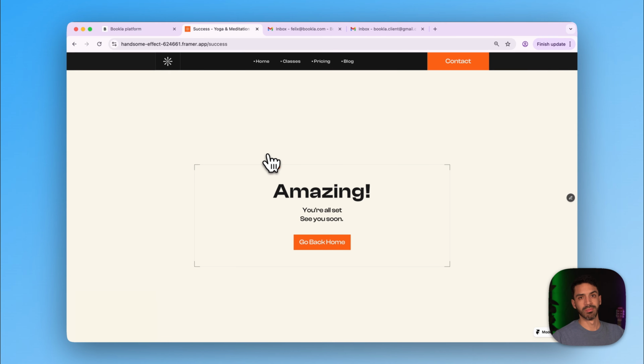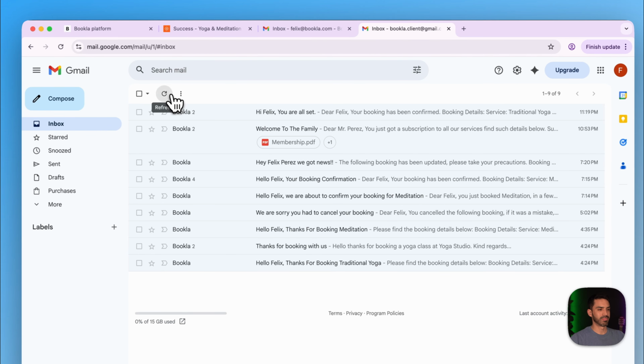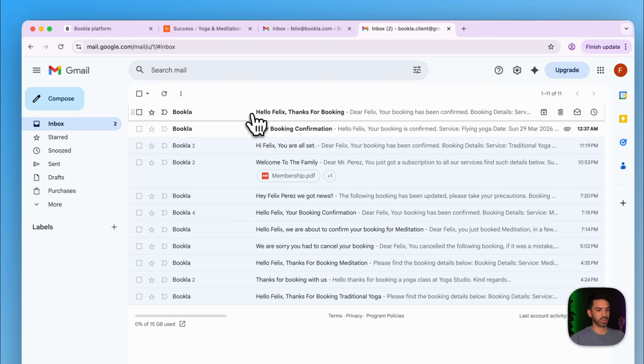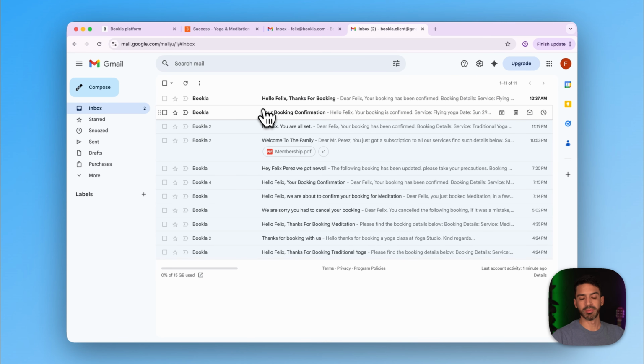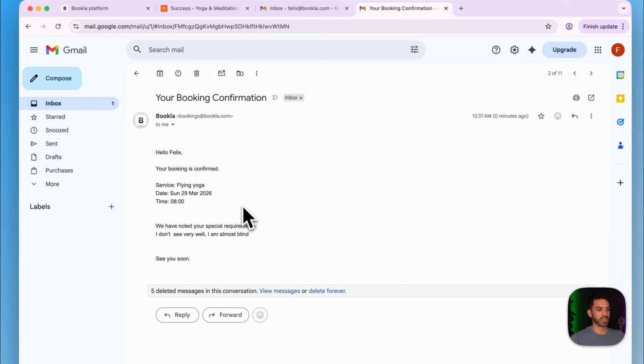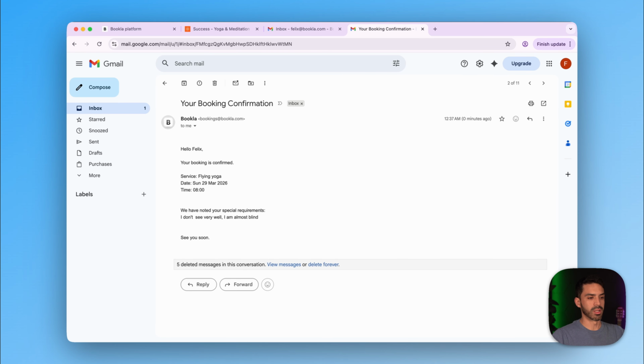Now, fingers crossed. Let's see what happened here. So, we have 2 bookings because we didn't disable one of them, right? But that's fine. The first one is the one with the booking that we just created. The booking confirmation. And then it says, we have noted your special requirements. I don't see very well, and I am almost blind. See you soon. Very nice.